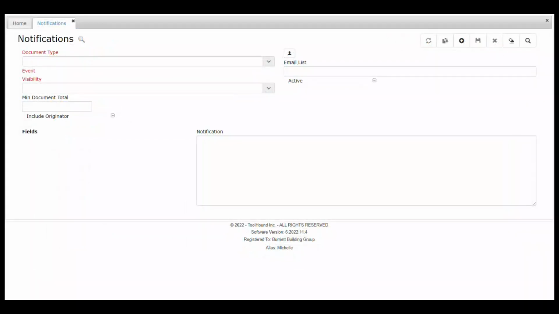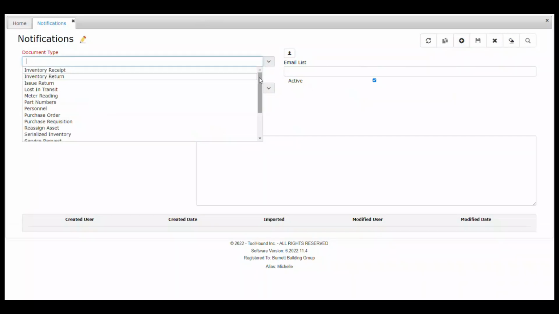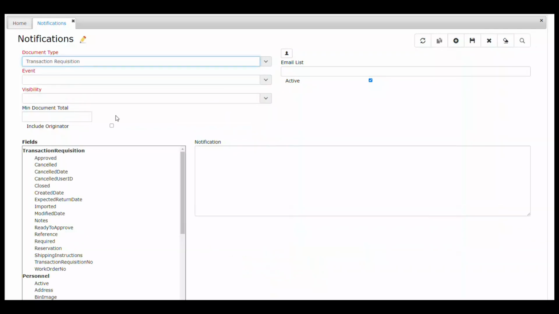Let's create a notification for every transaction requisition that is created. Start by clicking plus. In the document type list, select Transaction Requisition. Now we can select the event, created, set the visibility. Normally we would set the organization, but in this case I'm going to select the stocking point. We could set the minimum document total and the originator, which is the user who creates the document.